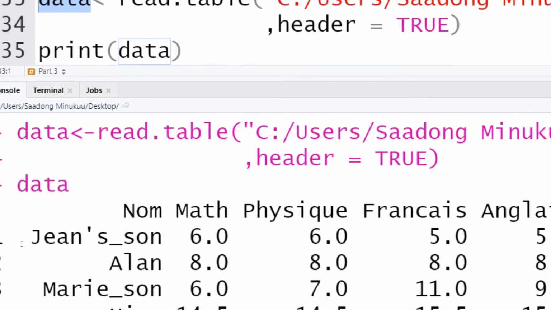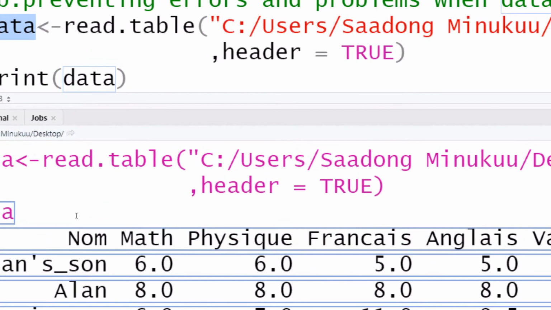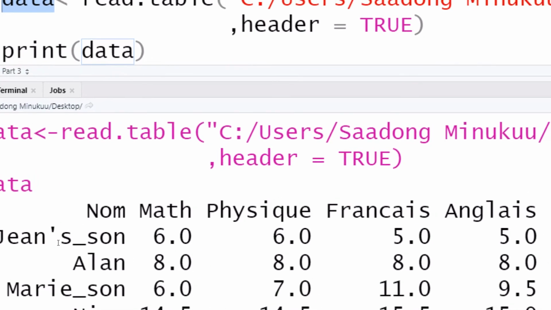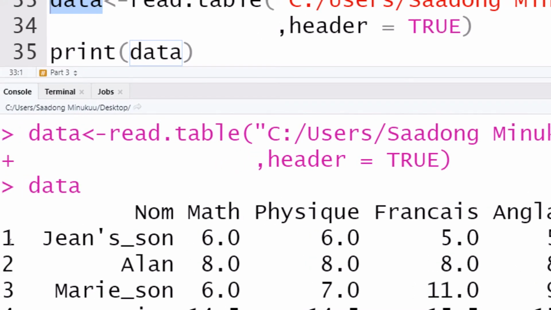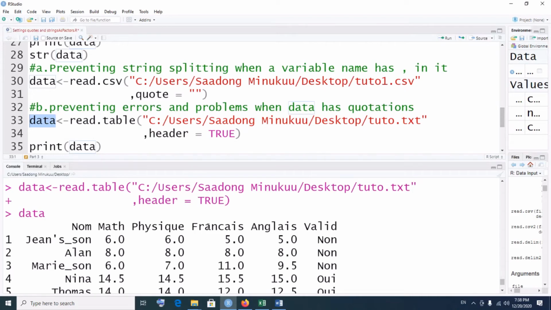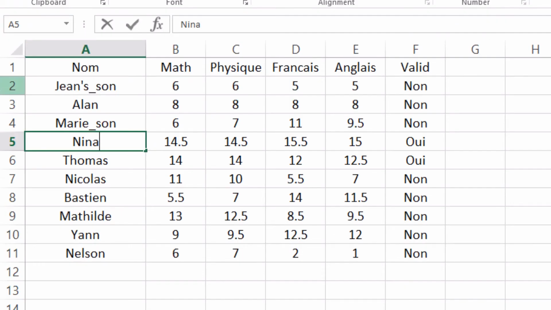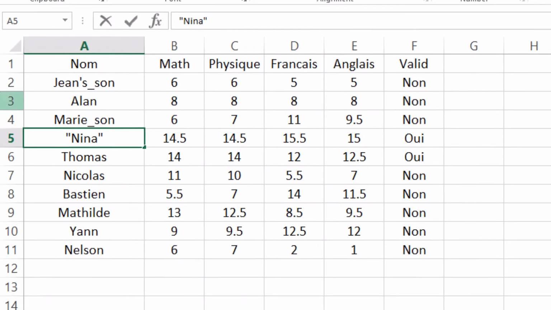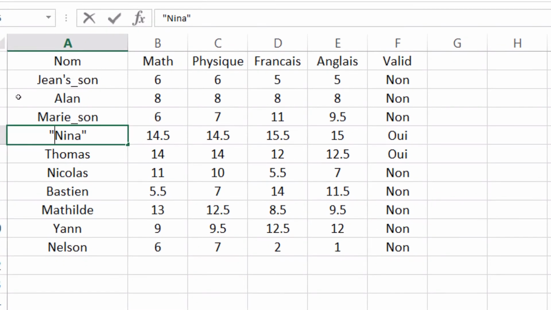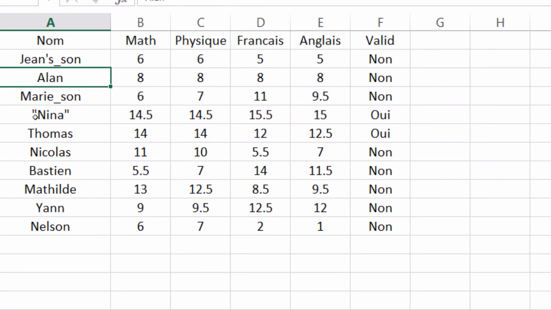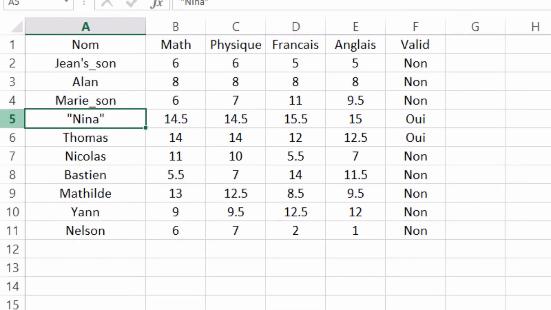But let's assume we use double quotations somewhere. But also note that when you have a large data set, even apostrophes can give you problems. So let's assume that we have a large data set. Let's see what happens when we have double quotations somewhere. So if we put double quotations at Nina, for instance, so Nina is enclosed with double quotations. This is just to tell you that with double quotations, R gives us problems. So let's assume Nina in double quotations like this.